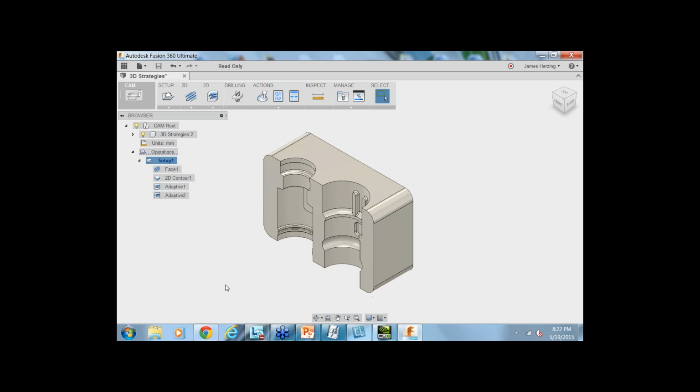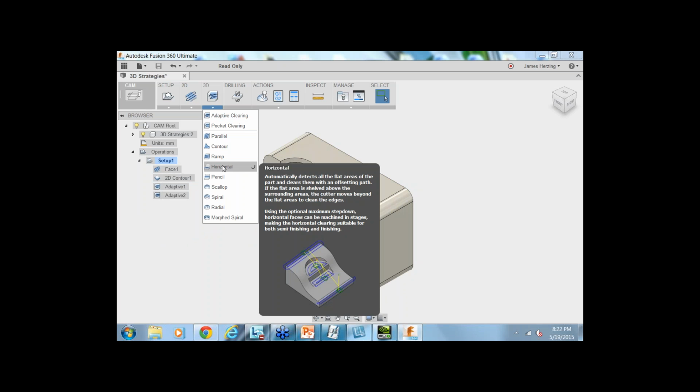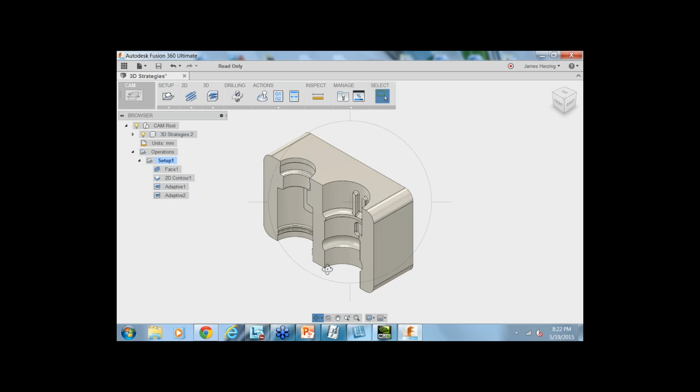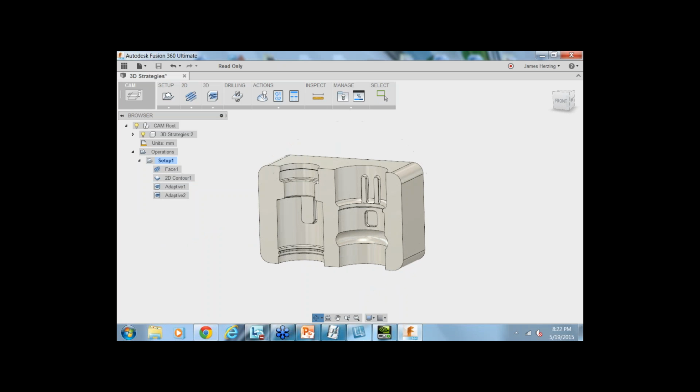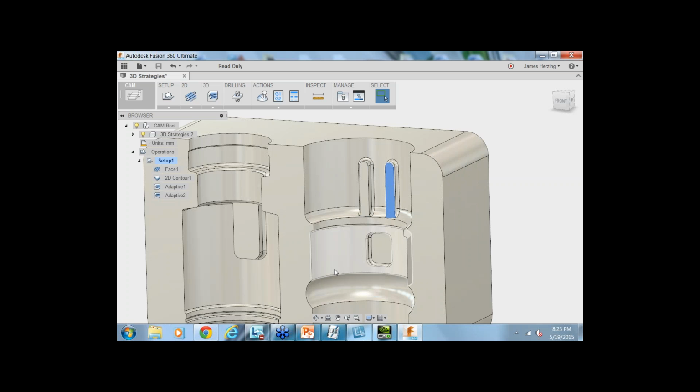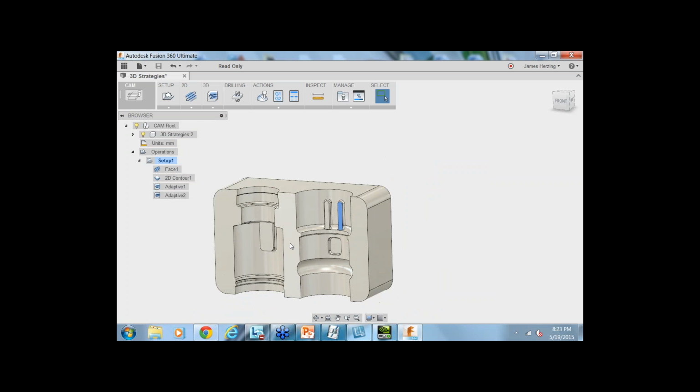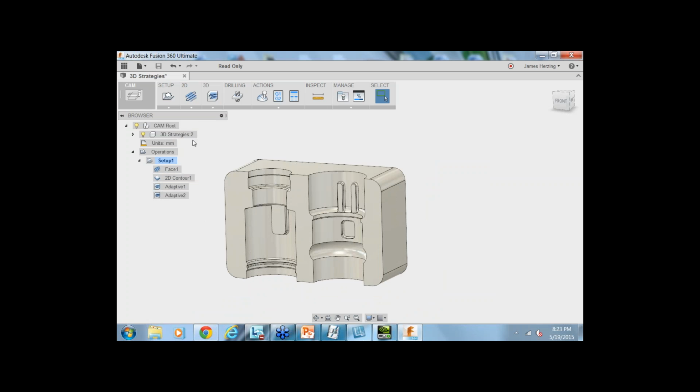All right, so another operation. Drop down, and this time we're going to use horizontal. So if you take a look at the text in the little image, that's going to be what our part looks like. So it detects flat areas. If I move away from here and rotate this around a little bit, you're going to be able to detect our flat areas in our part. So something like this would be flat in here, these surfaces. So we're going to be going through and trying to detect these flat areas with this operation.